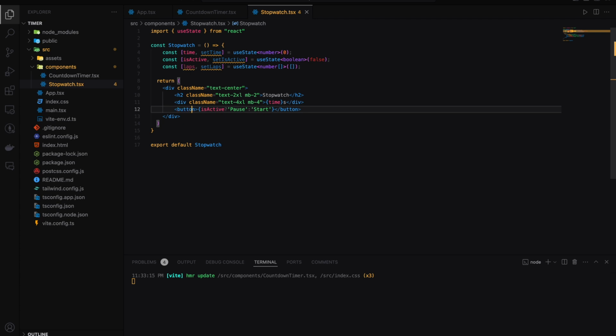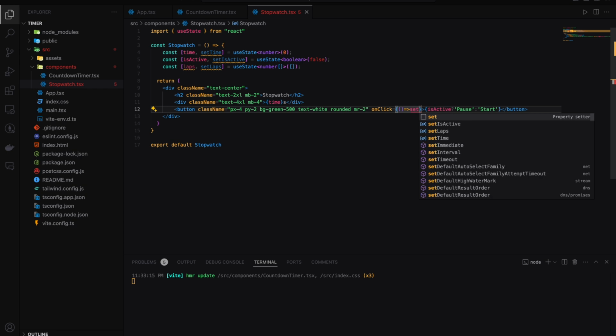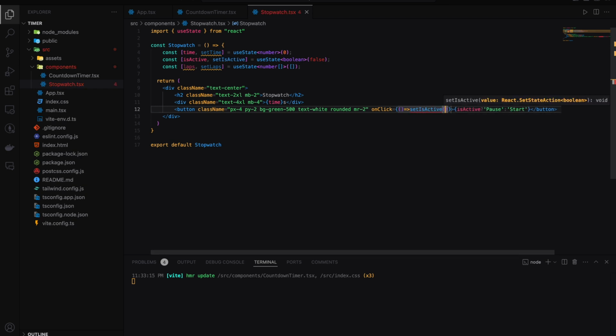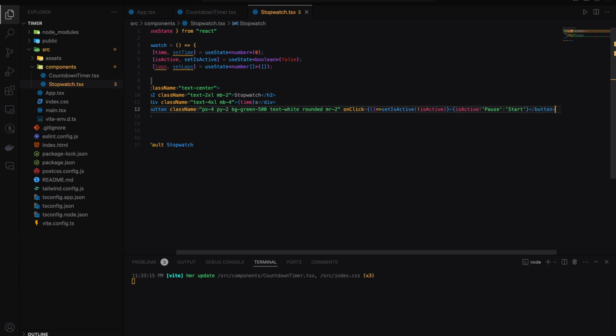Okay, make a class name for the button. So class name is going to be px4 py2, and bg is going to be green 500, and the text is white and rounded, and also margin right is going to be 2. Okay, make an onClick, it's simple. It sets the active state to the opposite of this, so not isActive. If it is true, then it makes it false. If it's false, then it makes it true.